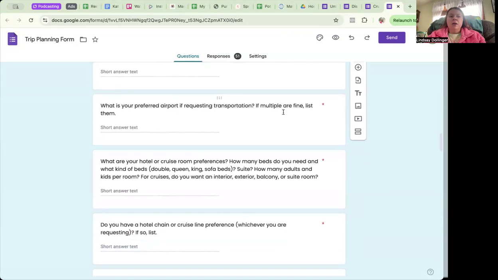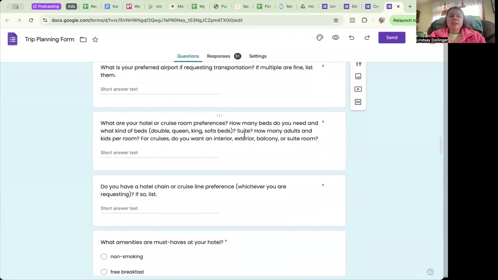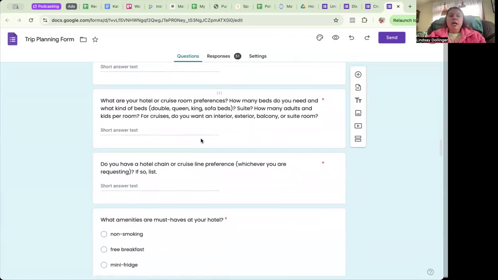6 days, 5 nights. Preferred airport if you're requesting transportation. If multiple are fine, list them. What are your hotel or cruise room preferences? How many beds do you need? What kind of beds? A suite? How many adults and kids per room?